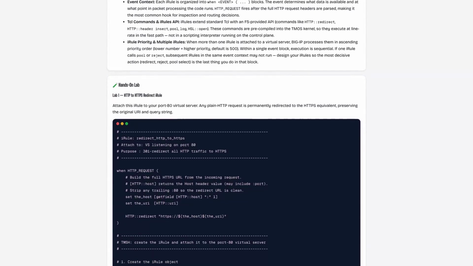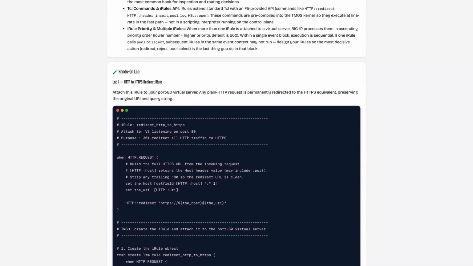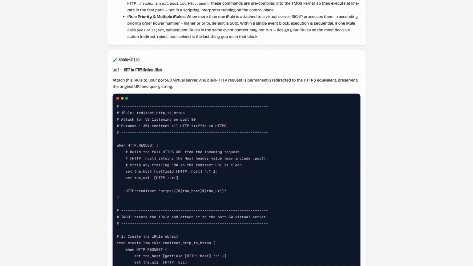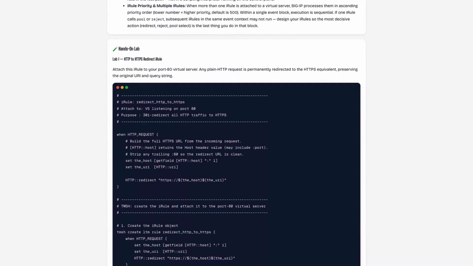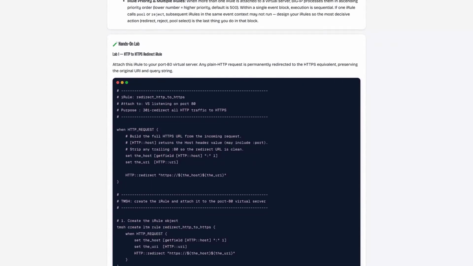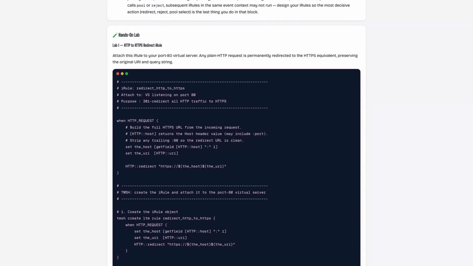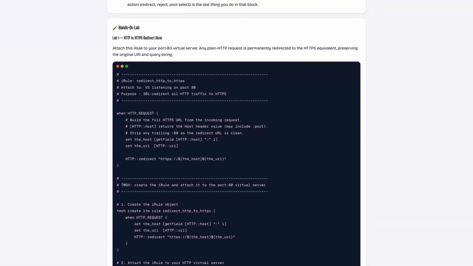Concept 3, the iRules API and priority. iRules extend TCL with F5 provided commands, HTTP::redirect, header insert, pool selection, precompiled into TMOS so they run at line rate in the fast path, not a slow scripting interpreter. When multiple iRules attach to one VS, they run in ascending priority order, and if one calls pool or reject, later iRules in that same event may never run. So order your most decisive iRule last.